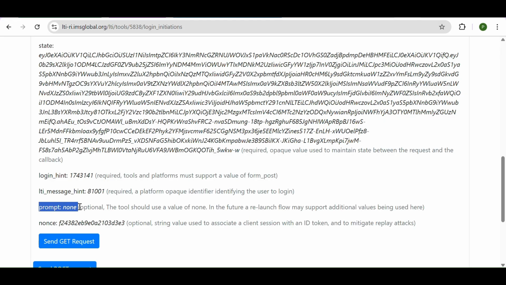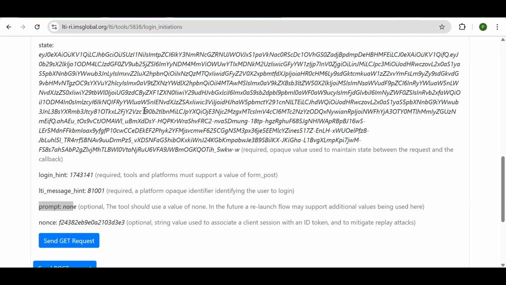Next is prompt, which is set as none. This says this is a silent request. This tells the platform not to show any login screen or allow access button to the student. Because the student is already logged in to the LMS, the handshake should be invisible. If the student isn't logged in, the platform will simply return an error rather than interrupting the flow with a login box.